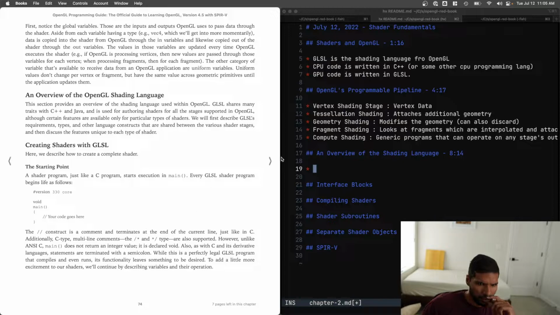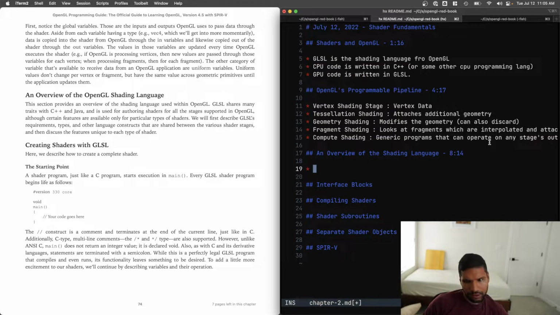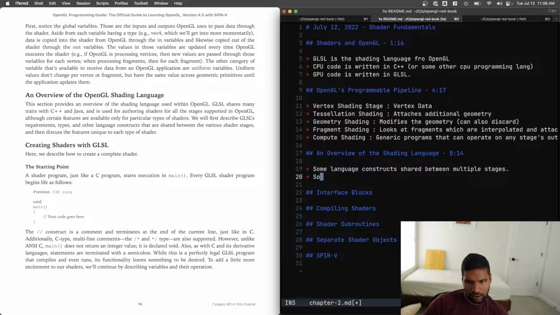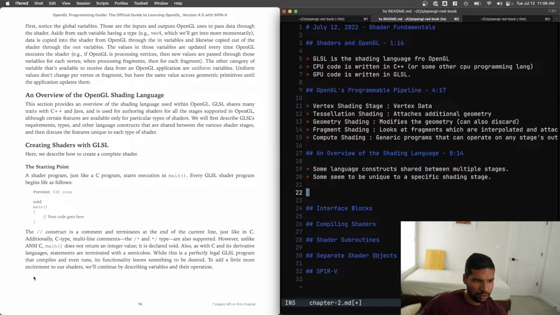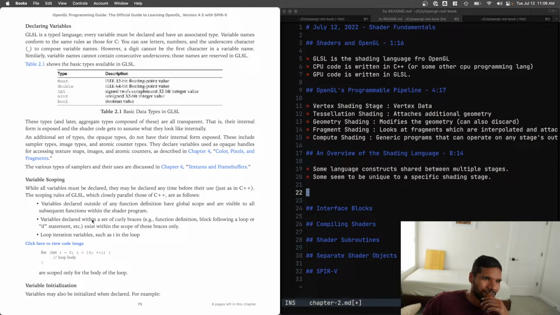There are some language constructs shared between multiple stages, and some seem to be unique to a specific shading stage. The simple program is very simple. Moving on from there to declaring the variables.